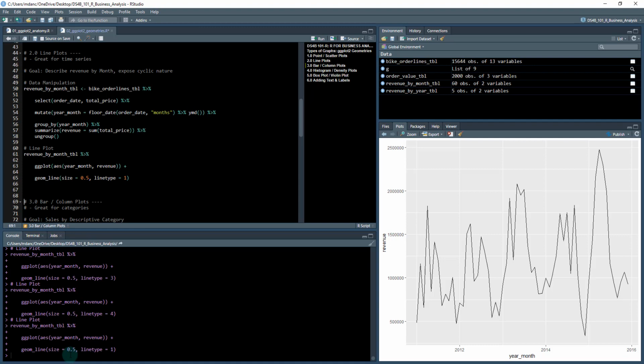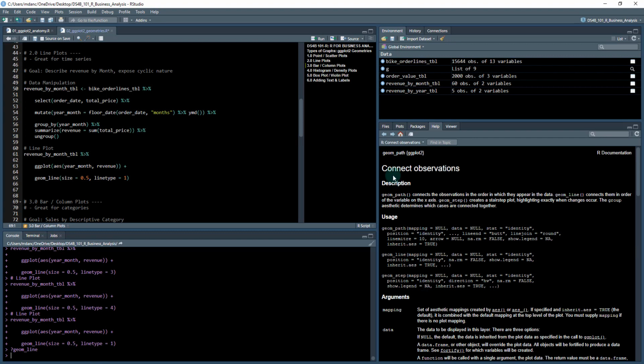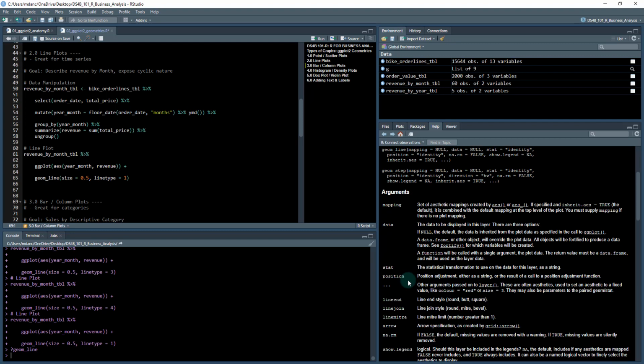We can learn more about geom_line by doing question mark geom_line, Control Enter, and basically geom_path connects the observations in the order in which they appear in the data. Geom_line connects them in the order of the variable on the x-axis. So geom_line is 99.9% of the time what I'm using. I almost never use geom_path. Geom_step is a different version which does steps between to show the change that is occurring. I don't use geom_step very often. So geom_line is what I'm using.